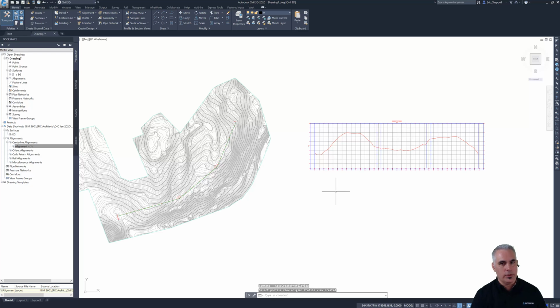So let's think about what just happened. I had one team member create a survey drawing. They may be sitting next to me or in a completely different office in a different state. And not only did they create the drawing, they created a data shortcut of the surface. I had another team member create the layout for me, the alignment that you see on your drawing, and they created a data shortcut of that as well.